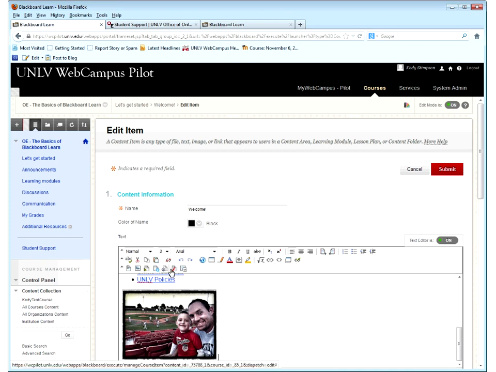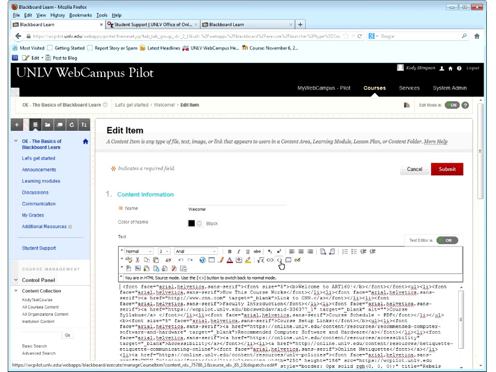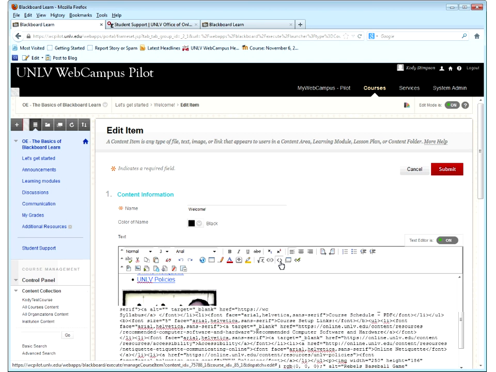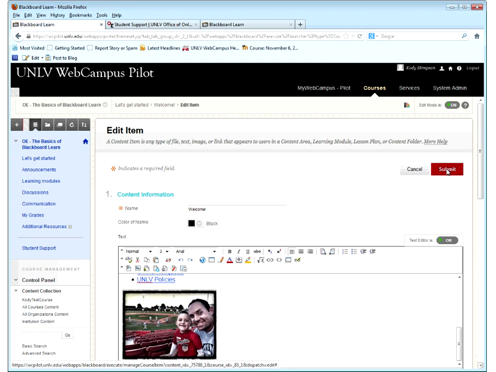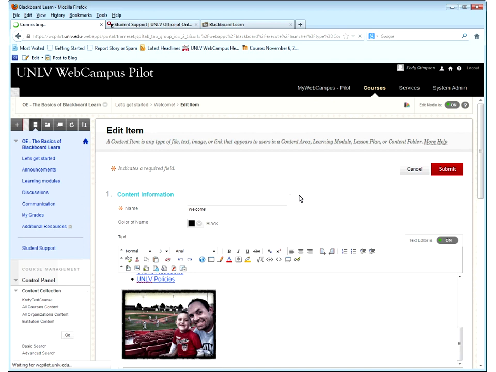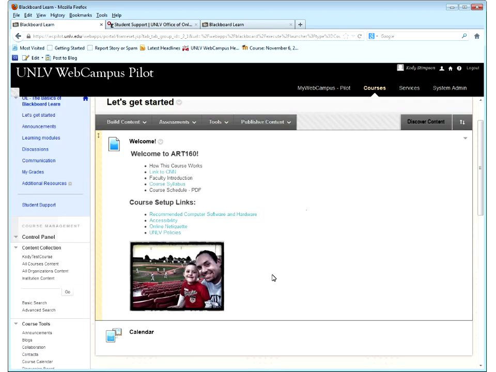You can attach videos and audio clips, even some Flash will attach in there, and you can play around with it. If you are into using HTML, you can toggle the HTML source view by clicking the brackets over here that will show you the HTML view. And then when you're happy with it, go ahead and click Submit. And now here you can see my links are ready to go, and I have an image.